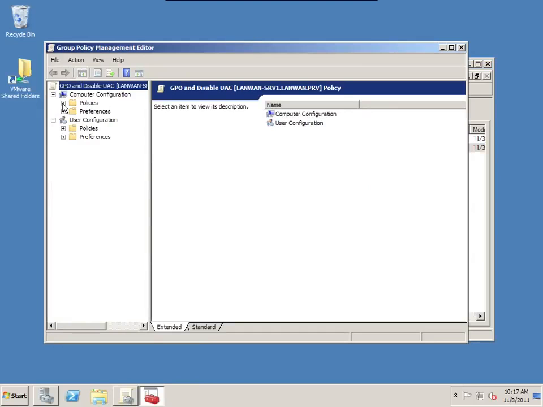Windows 7 pops up the little message that says, are you sure you want to allow this program to make changes to your system, yes or no? And you have to always hit yes. So that same thing occurs when you are installing a piece of software on the computer remotely through GPO.